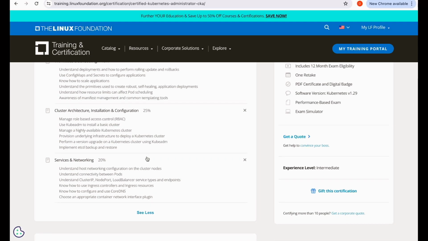The last part is services and networking. In services and networking, we should know how pods communicate with each other in a single namespace or in a different cluster, and how to create a service, whether it is a ClusterIP service, a NodePort service, or a LoadBalancer service. We should know how to create an ingress and ingress resources, how to check whether a pod is exposed outside of the cluster if required, how to configure CoreDNS, and the appropriate container network interface plugin. This section comprises 20% of the weightage.